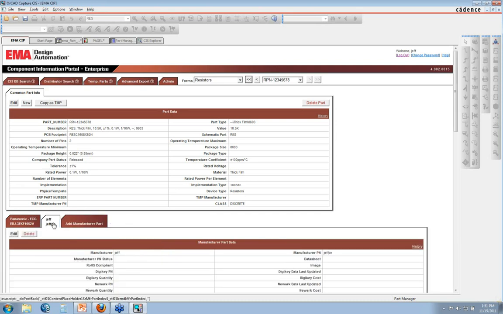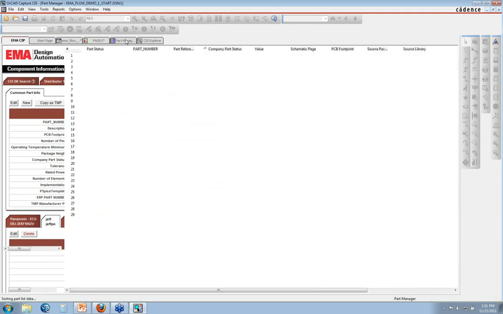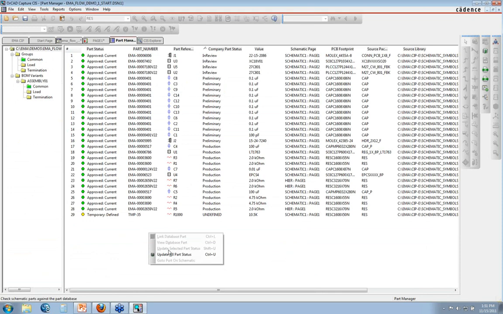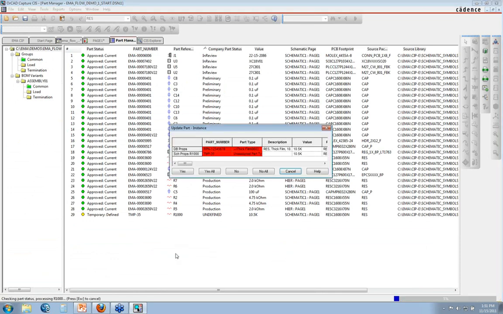So what we've done now is we've created a few changes and we managed this part. We didn't have to even touch a database. Now if we go back to the part manager and we run this again and we do an update all part status, it's going to tell us, hey, it's no longer a temporary part. Things have changed. It's now a real part number.